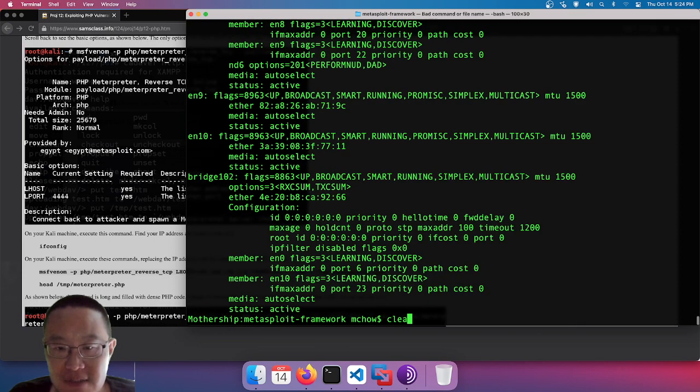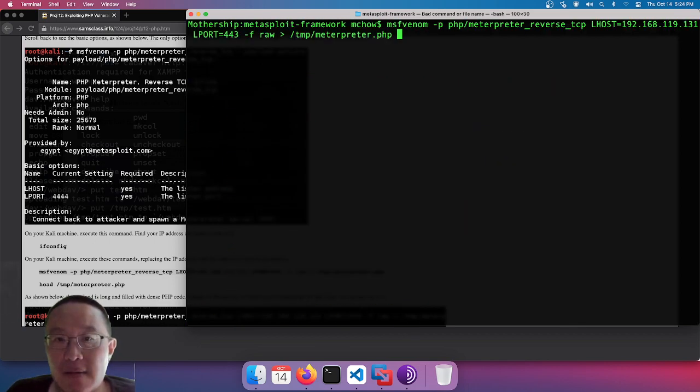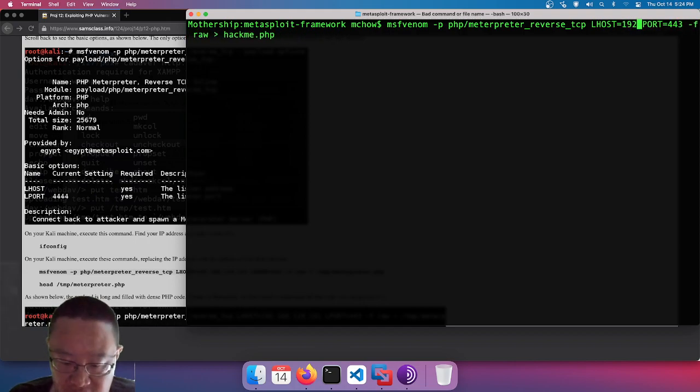192.168.1.219. So I'm going to create a file called hackme.php. Follow this, but instead of 192.168.119.131, I'm going to use 192.168.1.219, LPORT 443. Fine. I'm going to hit enter.